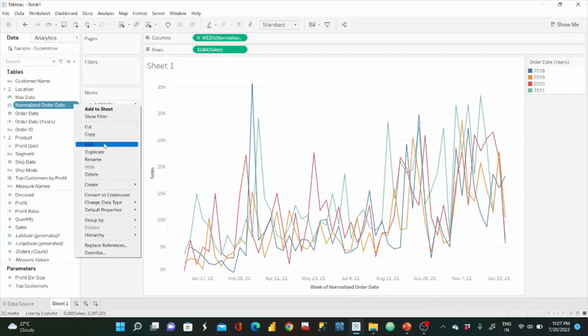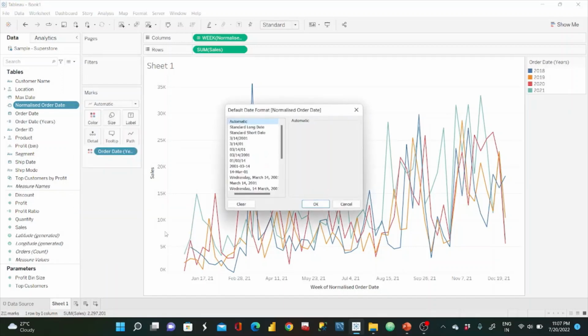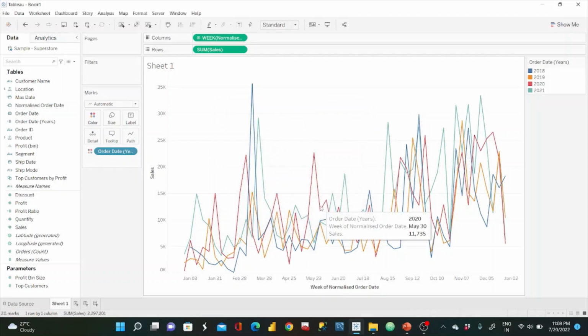So it is not necessary to show the year in the axis field. We can just go to default properties, go to date format, and select the date. Suppose I'm selecting this date, we can go to custom and remove the year from this field, and I just want to show the months, like Jan, Feb. Okay, and click on OK. So now you can see it is showing properly, right?